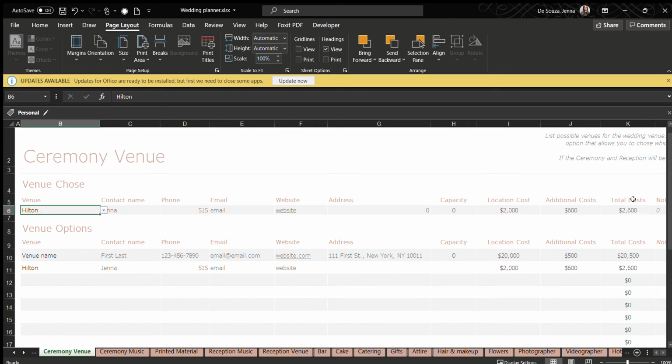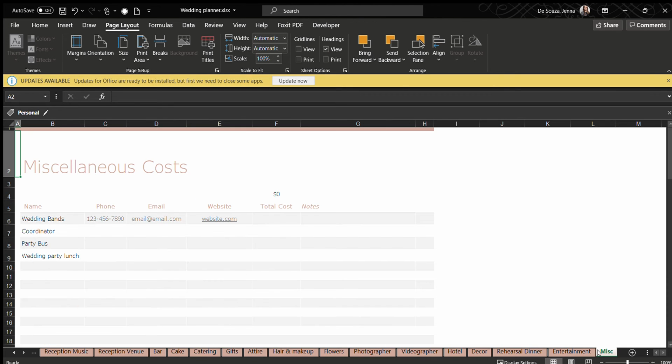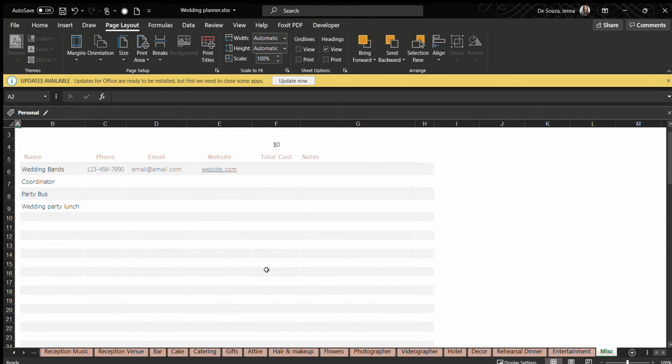So you'll see here that the total cost is $2,600. Now if we go over here to the budget comparison, their ceremony venue, the actual cost is $2,600. Do this for all of your vendors. Again, if you don't need some of these vendors, just leave it blank. I do have a miscellaneous tab for things that kind of fall in their own categories, that aren't covered in other tabs.